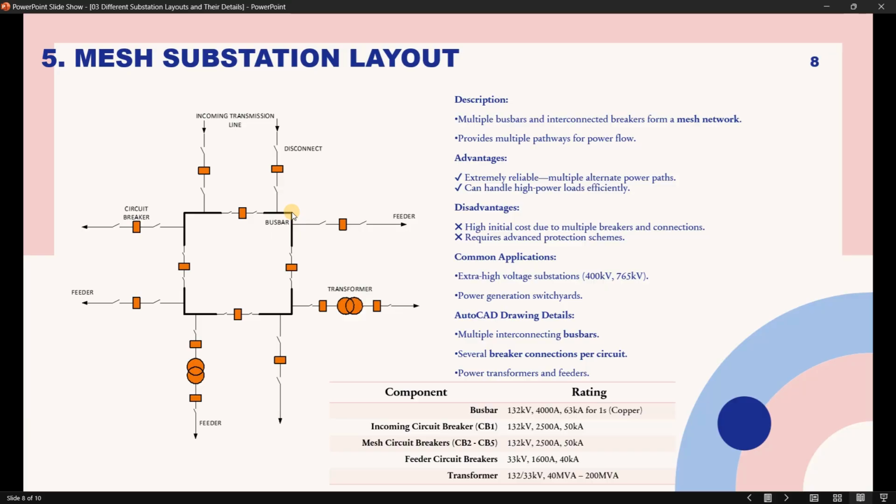The mesh is more of a rectangle or a square with the circuit breakers on the edges, unlike the vertex. For the vertices, that's where you place the lines, either the incoming line or the feeder or the outgoing line. So you place them at the corner. You can place up to two per corner, meaning you can have up to 8 circuits connected to the mesh.